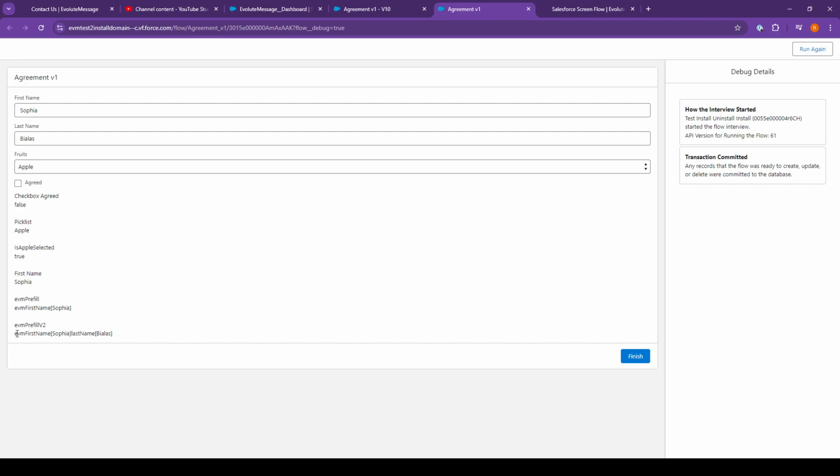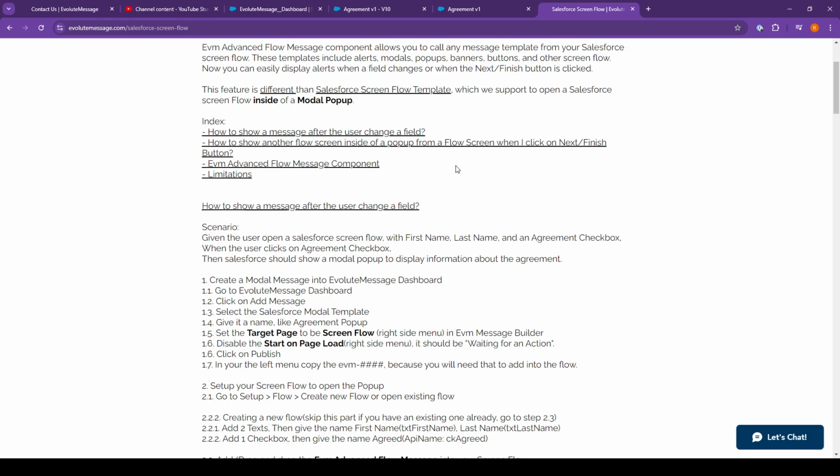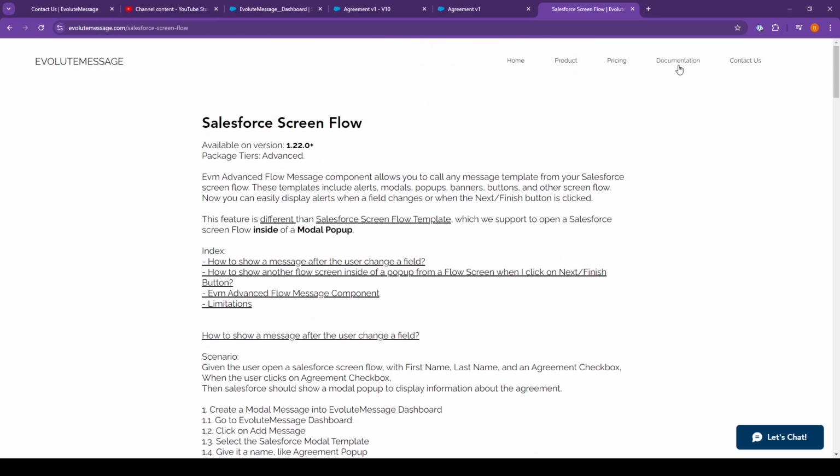And again, if you have issues, don't forget to put it like this, and then you can see what you're sending. And yeah, if you have any questions, let me know. There's also documentation about that. If you go to the documentation, you'll soon see the Evm Advanced Flow. And also we have the Salesforce Screen Flow with some scenarios that you can use.